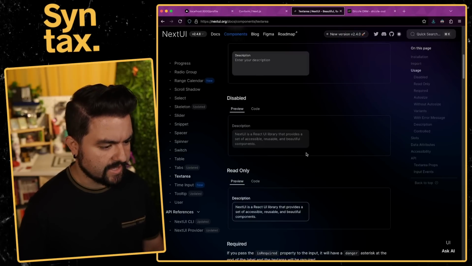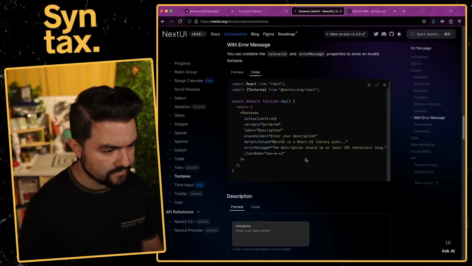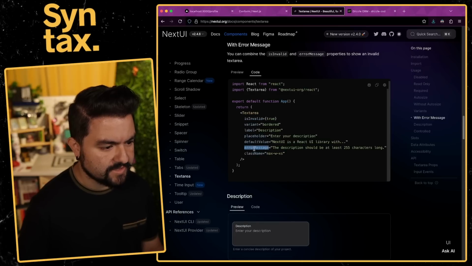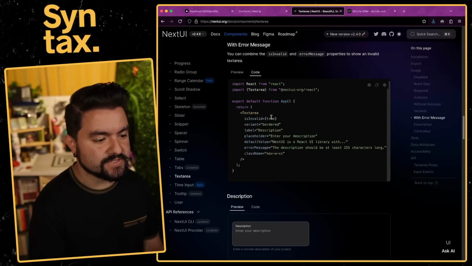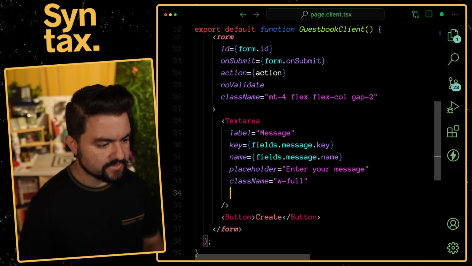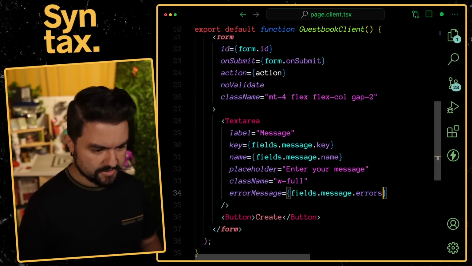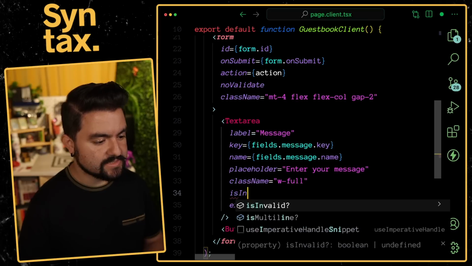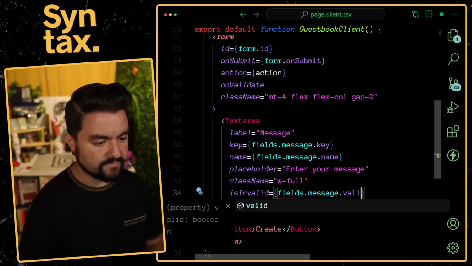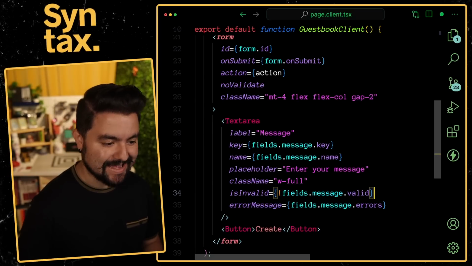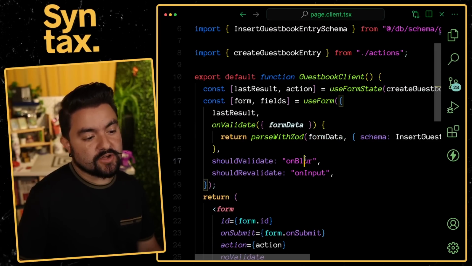So if we look at NextUI, let's see if they have an error state. Yeah, so with an error message, we can see that we specify the error message property, and we pass in is invalid as true. So let's do that. Here we'll say error message, which is fields.message.errors. Awesome. And then we'll say is invalid is going to be fields.message.valid. And we'll say if it is not valid, like that. Cool. So now this will automatically hook up validation on blur and on input.